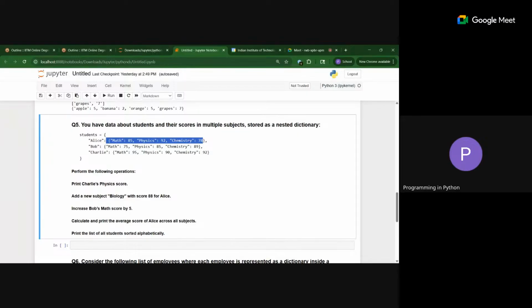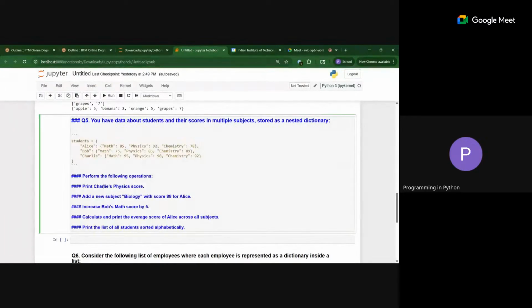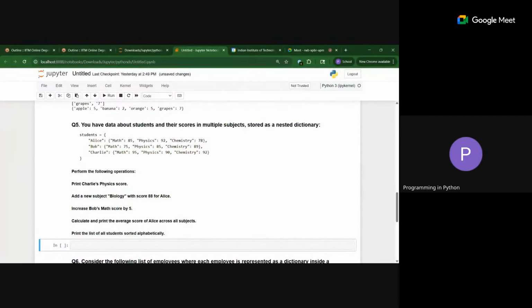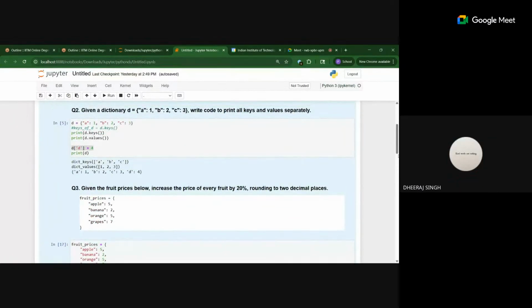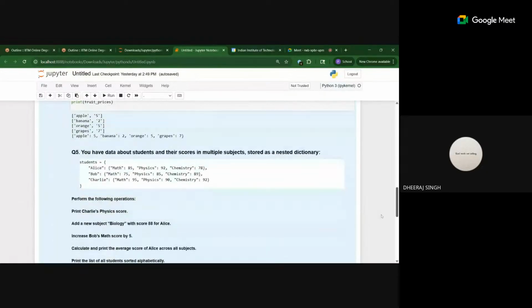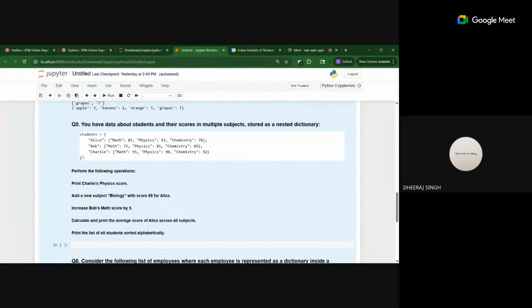So what if we are storing the data in the dictionary format, and then we want to find out something here? We need to perform some operations. This should be a simple one. Everyone should be able to get this. Let's say for example I want to print Charlie's physics score. How can we do that? Students of Charlie, of physics, print of that. So let me copy this first.